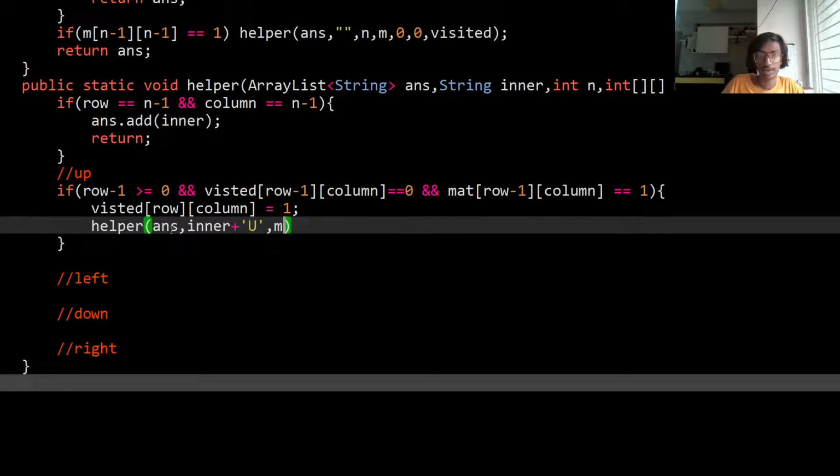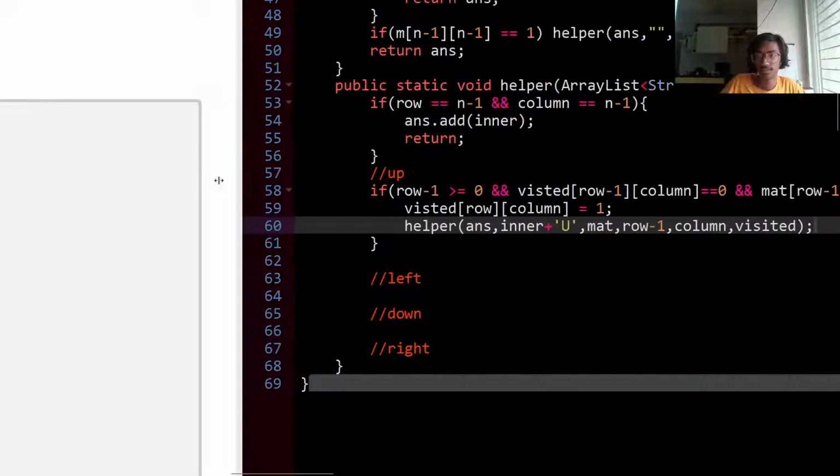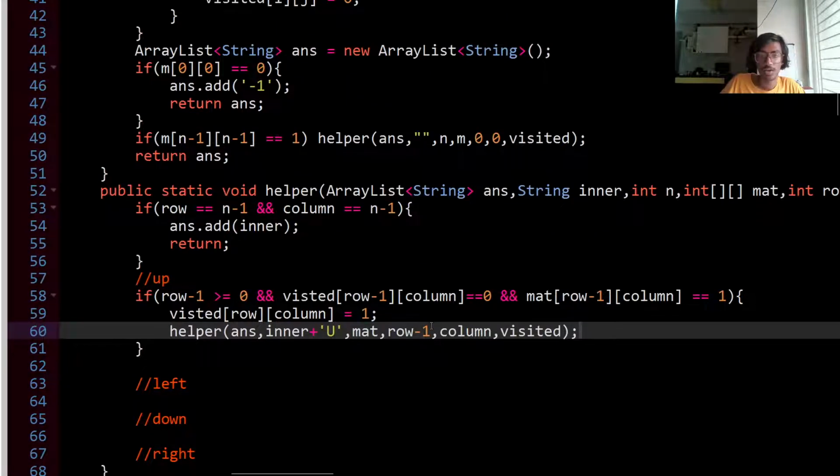And what else do we need? We need the matrix. And then the row is going to get -1 here. And then the column remains the same. And the visited. Is this correct? Let's compare. Okay, matrix, row -1, column and visited. Okay, there's no problem now.